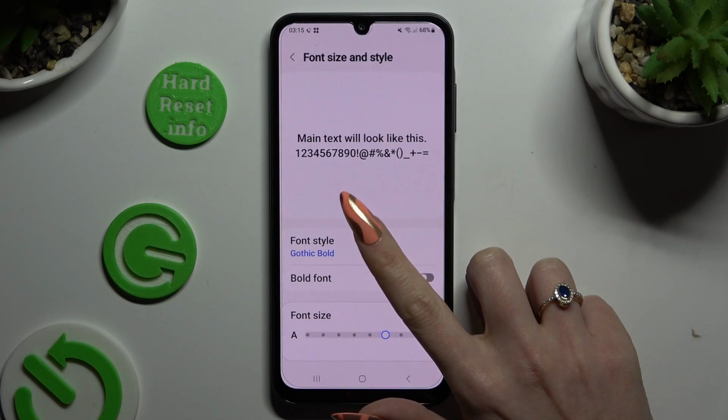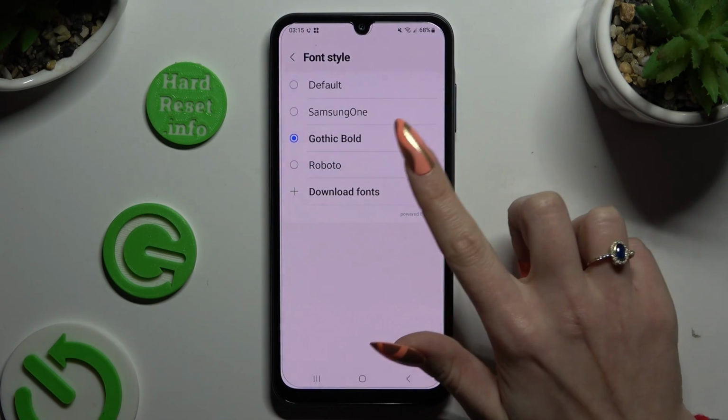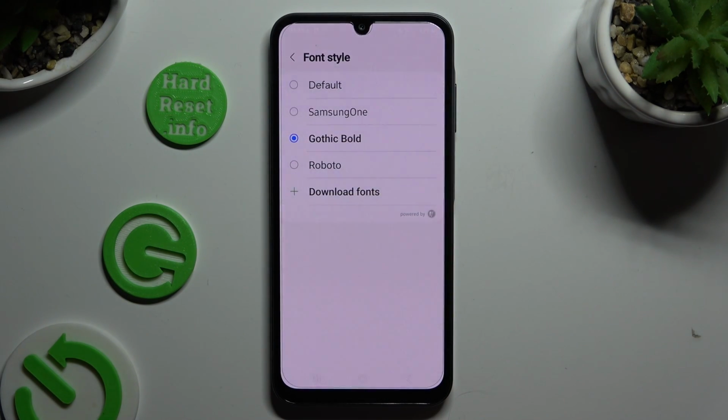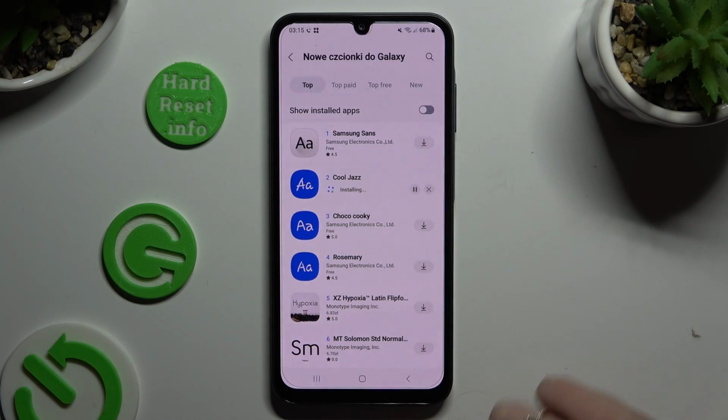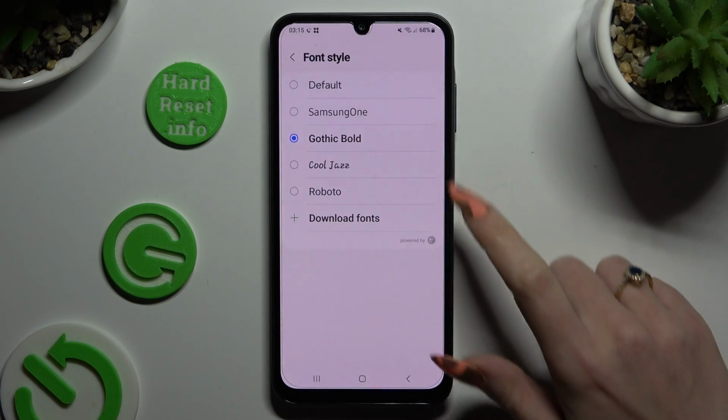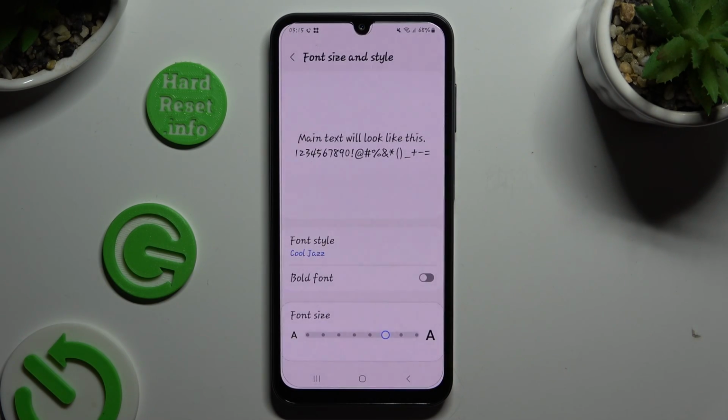You can also go into font style, tap on download fonts, install the best one for you and go back to the same settings in order to apply it.